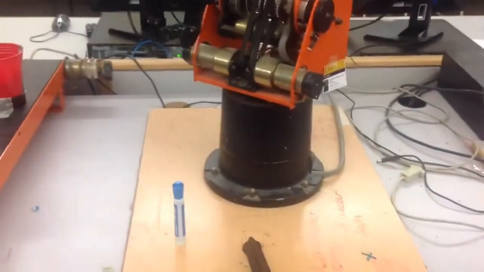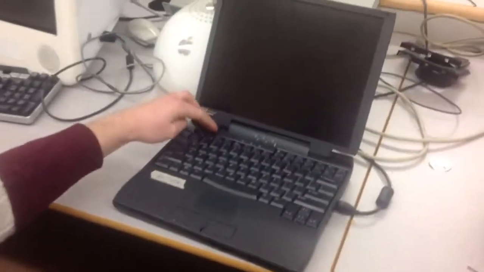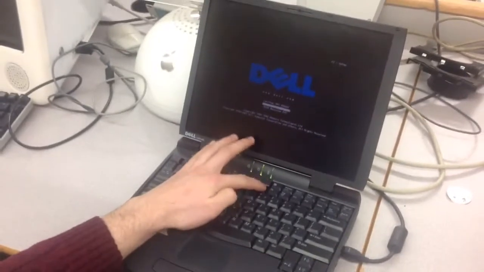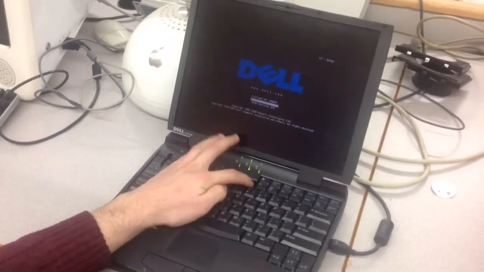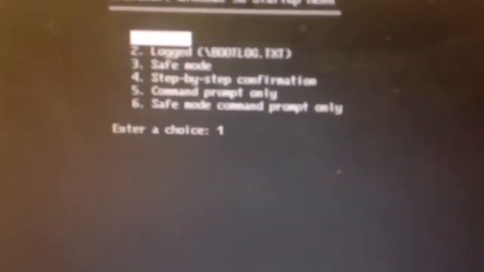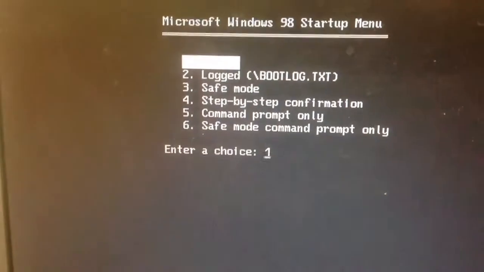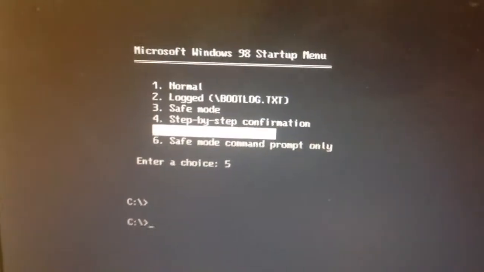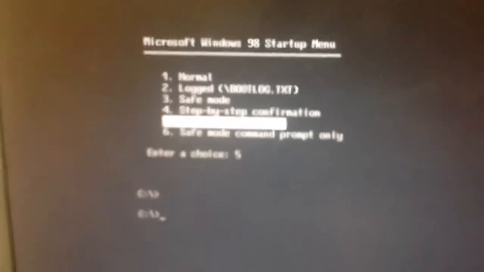Right, so we're going to now take a look at powering up the laptop. So he will power it up, and he will be tapping the F8 key because we don't want it to get into the operating system of Windows. We want to be able to choose command prompt only. Now, the student was taught yesterday how to use some of the DOS commands to navigate on the hard drive.